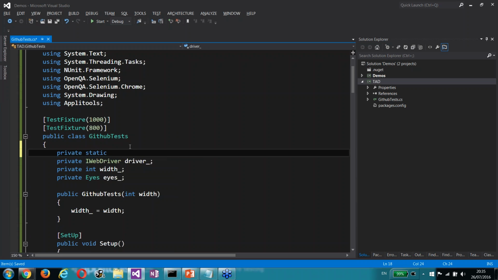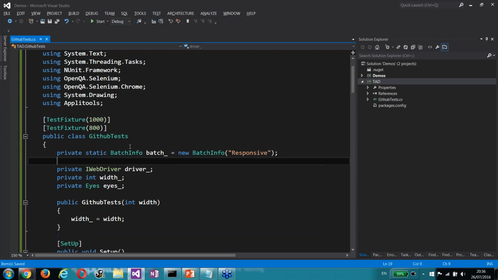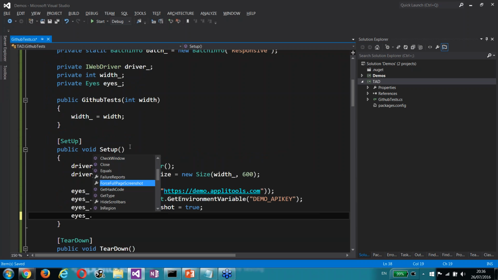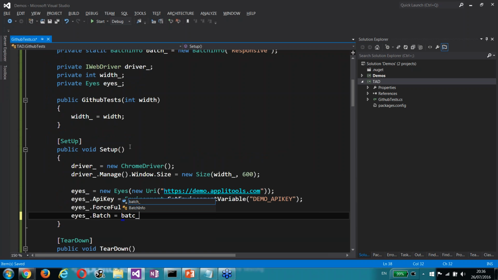We'll have a static field here, type batch info, that we will initialize. We'll call the batch responsive, and we'll set the batch to the Eyes object. Okay.